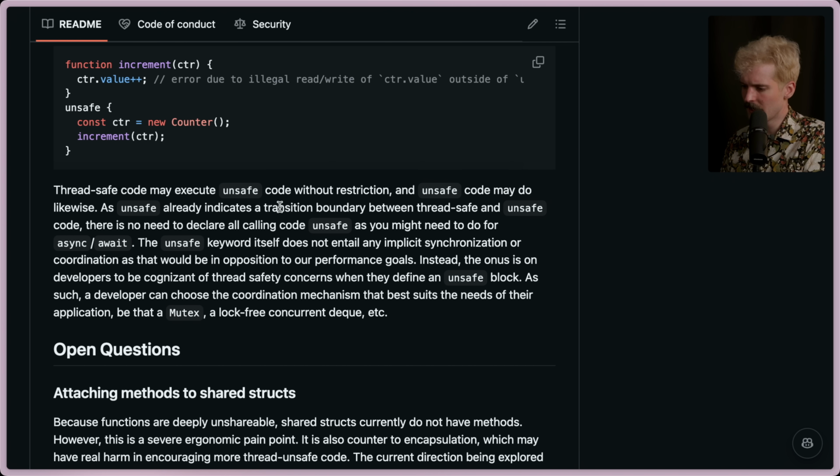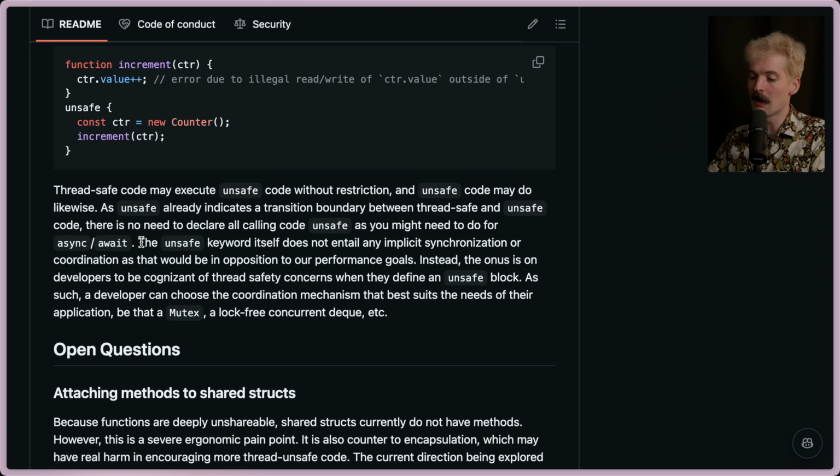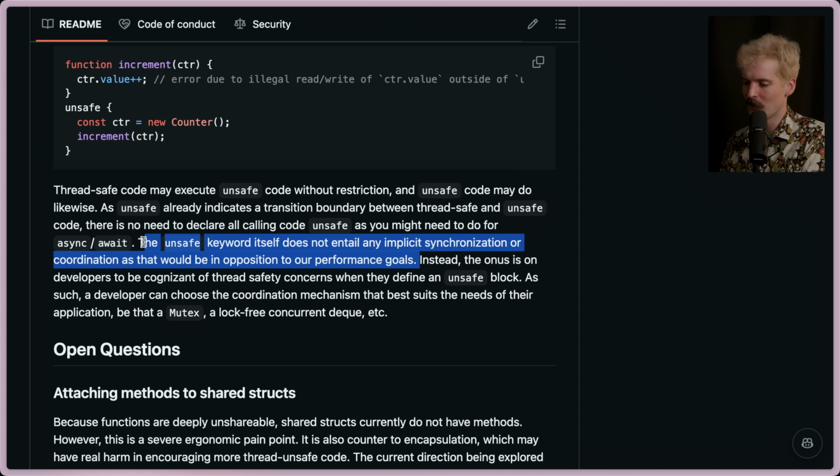As unsafe already indicates a transition boundary between thread safe and unsafe code, there's no need to declare all calling code unsafe, as you might need to do for async and await. Interesting. It's painting the same way async and await do, where once one thing has to await, everything up does too. Unsafe does not mean everything above it or even everything below it has to also be unsafe. The unsafe keyword itself does not entail any implicit sync or coordination, as that would be in opposition to our performance goals. That is actually really cool that you can do this all synchronously as far as JS is concerned.